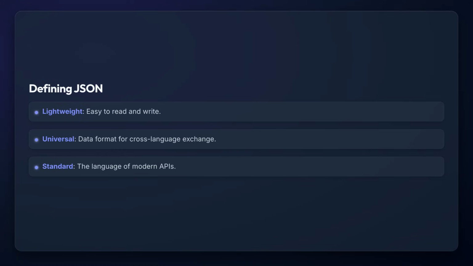Welcome to this lesson on parsing JSON data. JSON stands for JavaScript Object Notation. It is a lightweight, text-based format used primarily to transmit data between a server and a web application. Its simplicity makes it the industry standard for APIs to communicate information effectively.